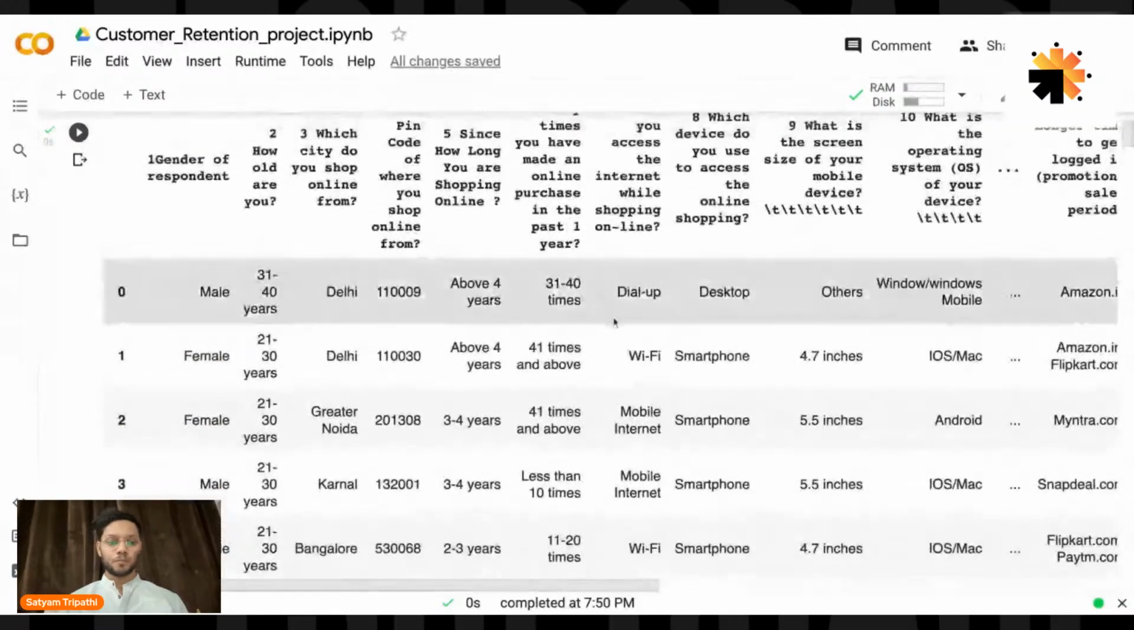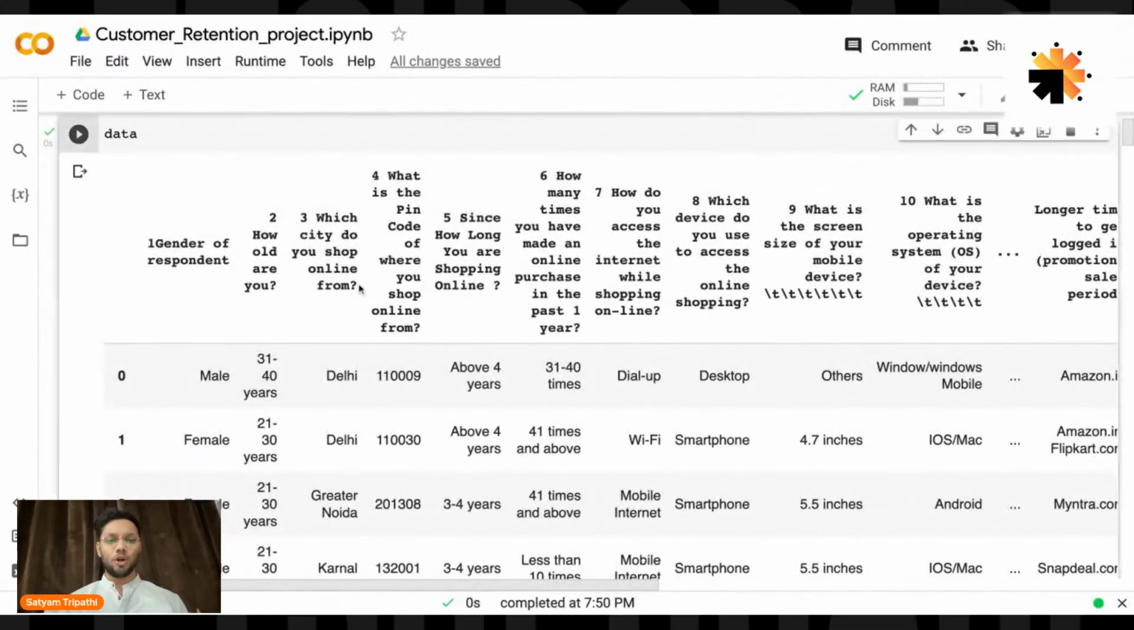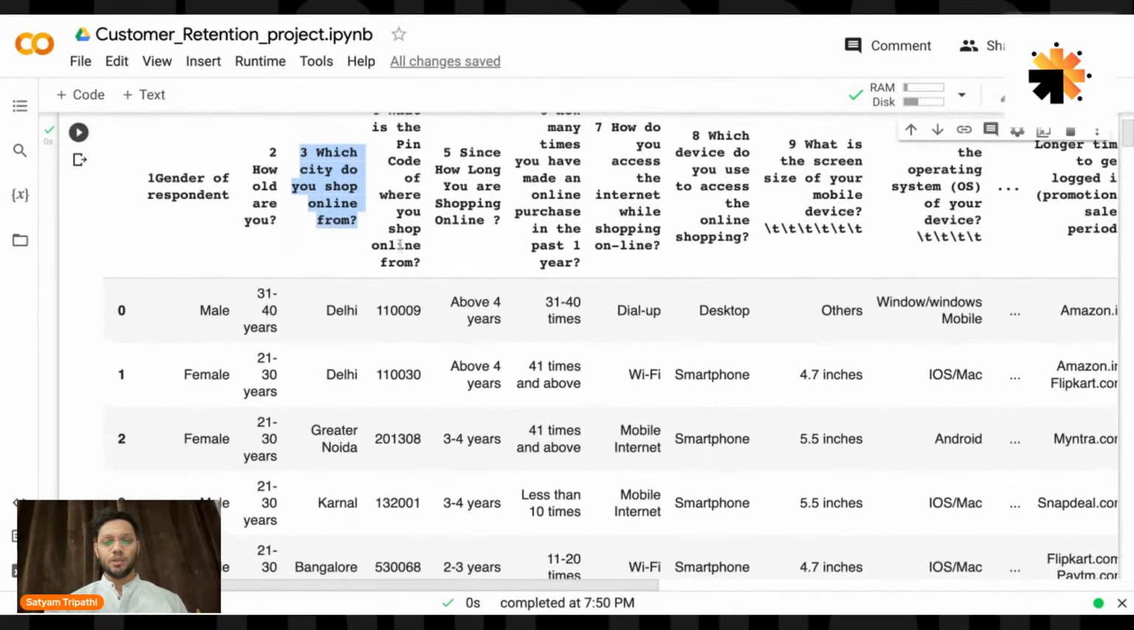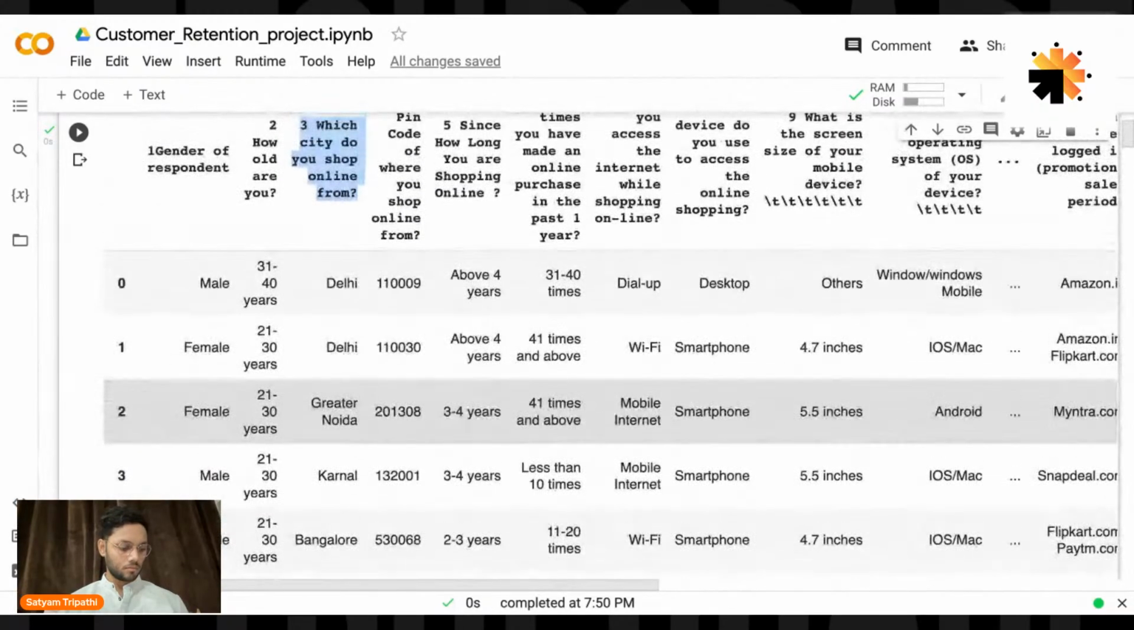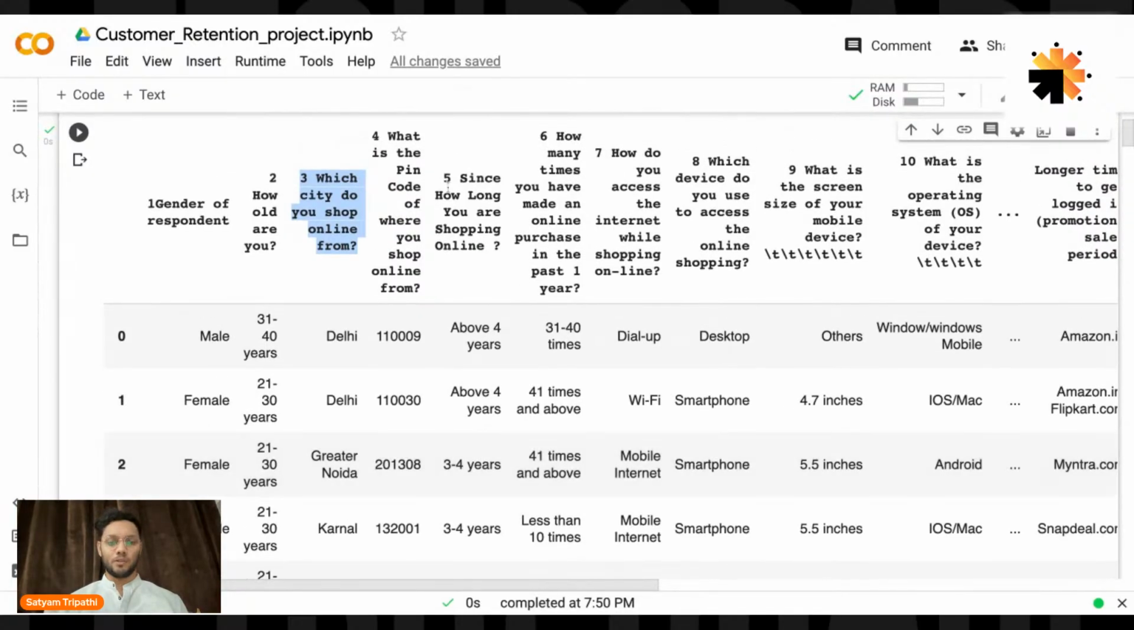So, the people who are ordering the items, which city they belong to. Pin code is there, but I don't think pin code is a useful column. Yeah, Abhishek, do not worry. You will be getting this data set also.